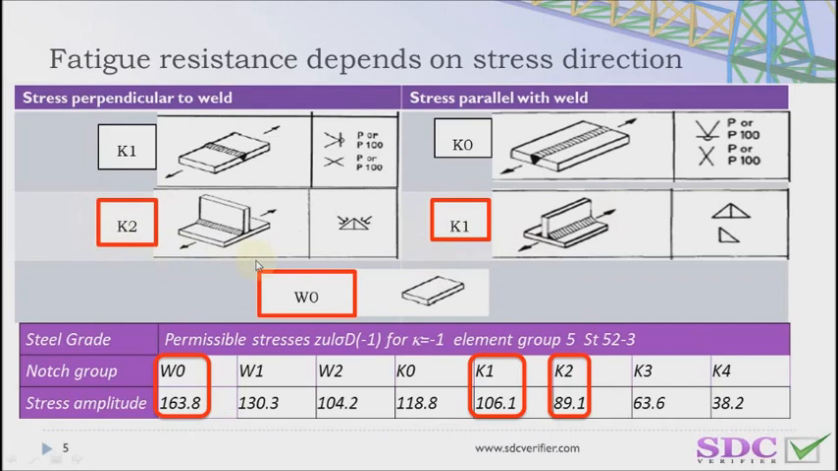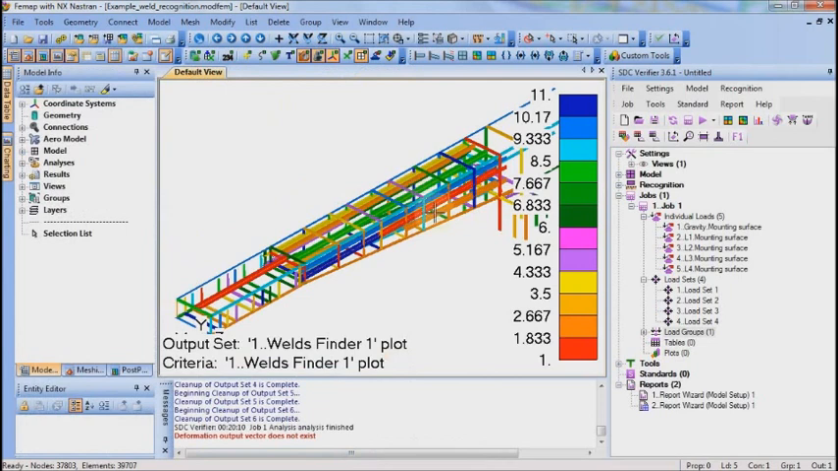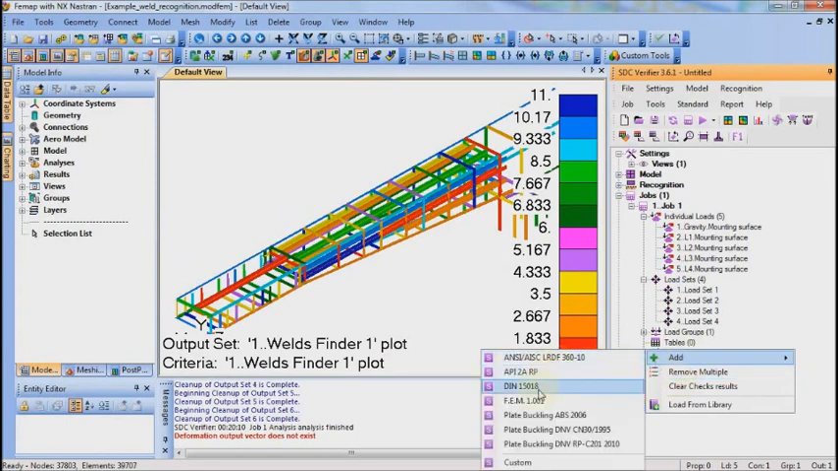Now we go back to VMap and SDC Verifier. All calculations are done, so I close the calculation window, and we can now use the standard. As we see here, we can choose the DIN 50018 or the very similar grain code, the FEM 1001. The only difference between the two is that the FEM 1001 for fatigue has 8 classes, while the DIN has only 6 classes.